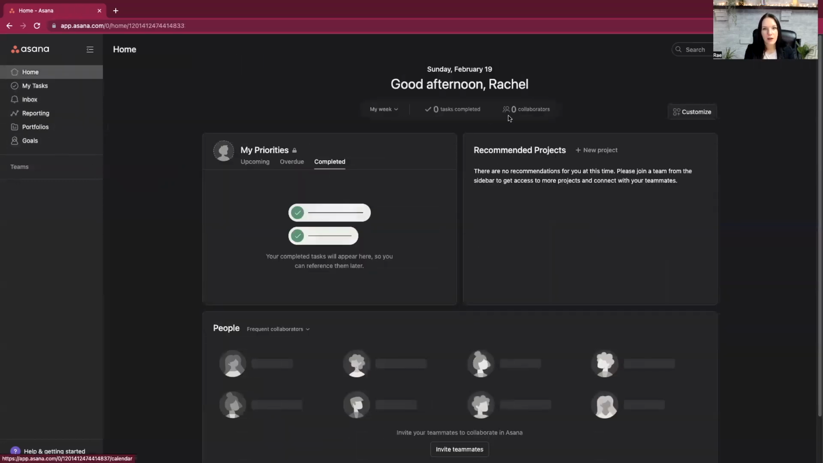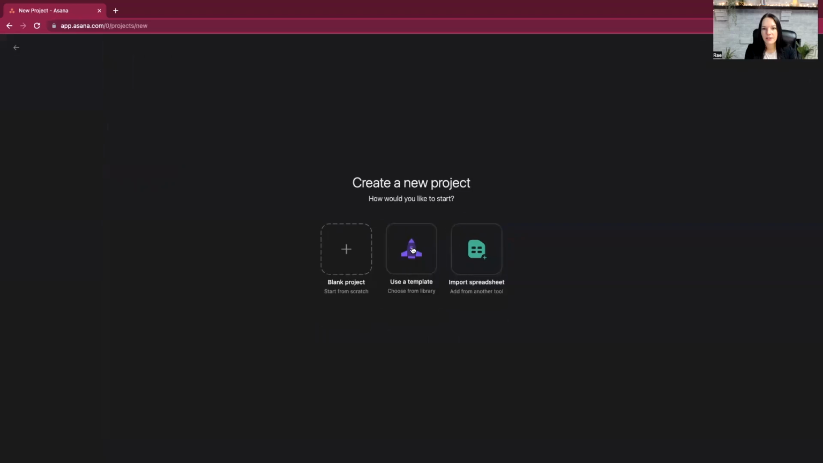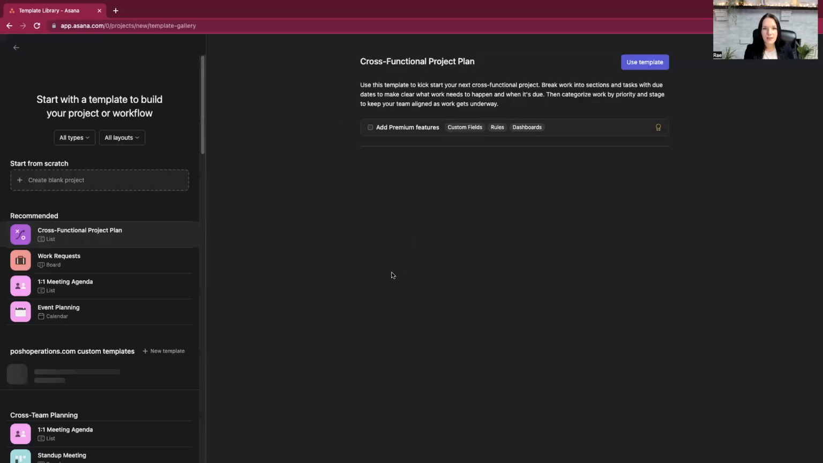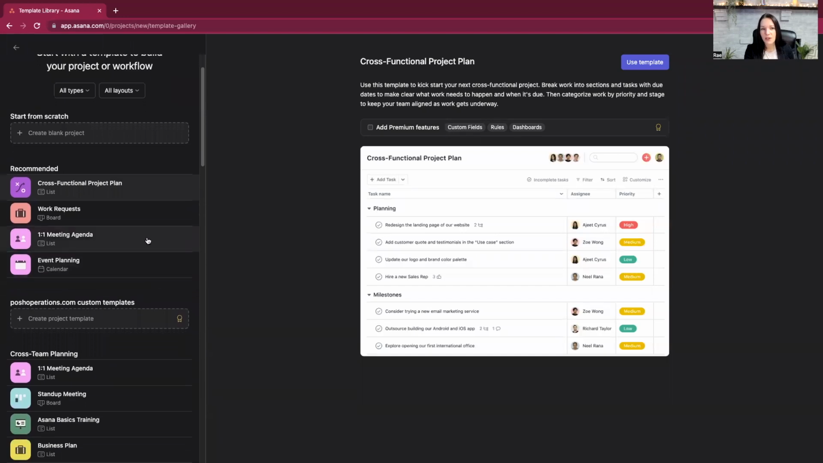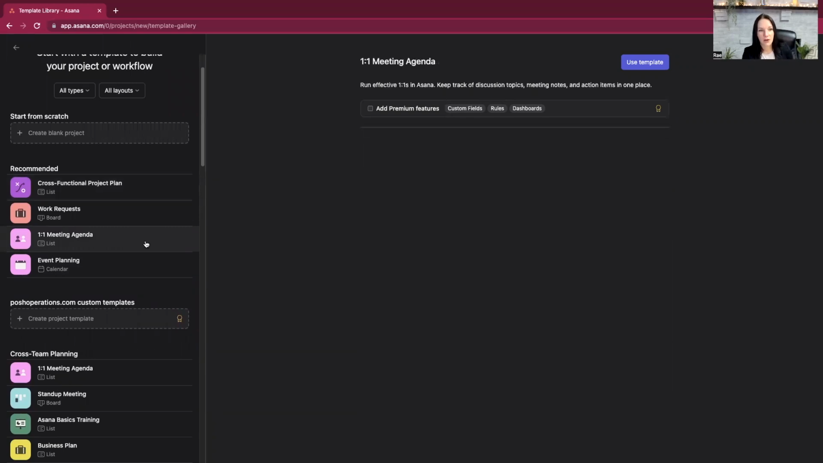Okay, so let's go back to home and we're going to create a project. Now, you have the option to just create a blank project, and if it's just a simple to-do list, that's fine. There's lots of templates you can use, and you can use this for an agenda. I use Monday for all my agendas, so I'll go ahead and show you here.